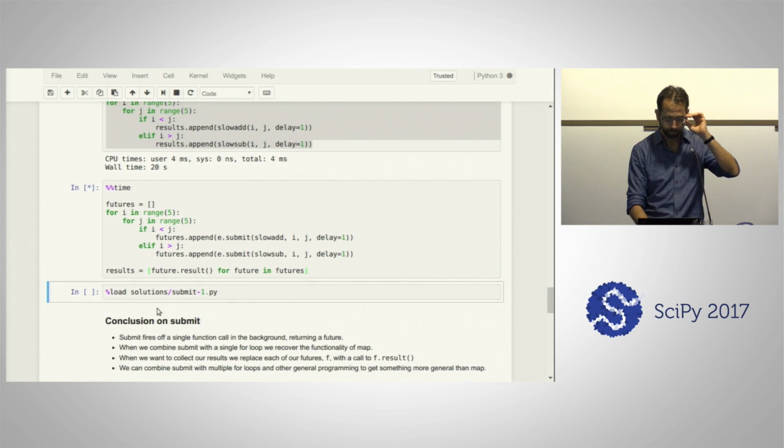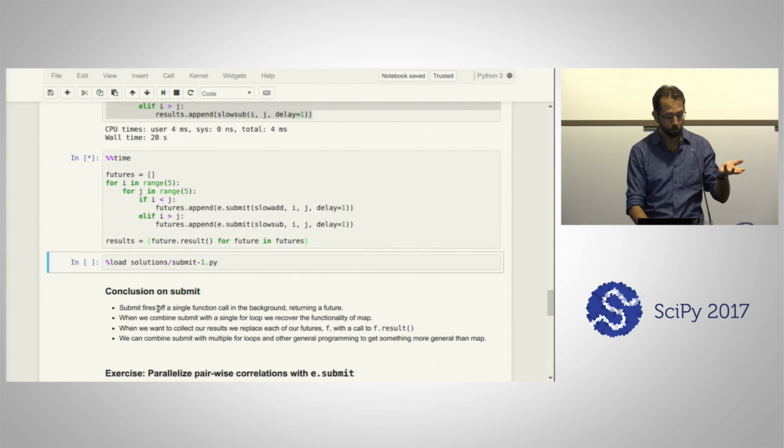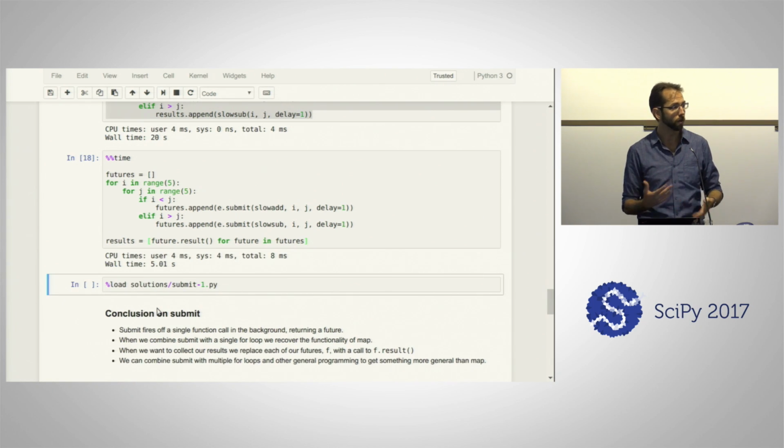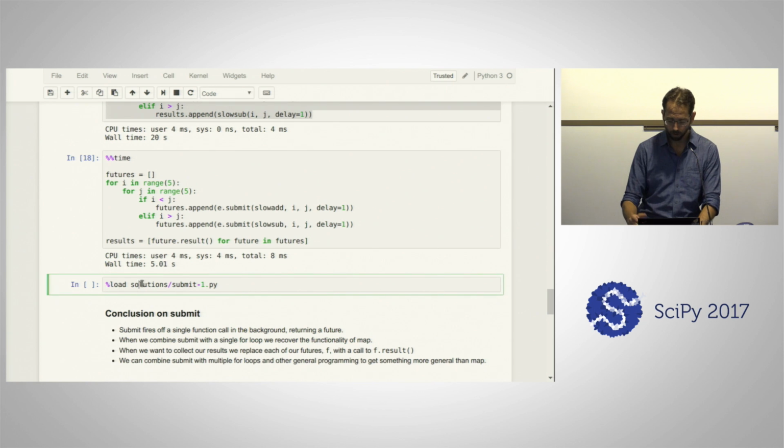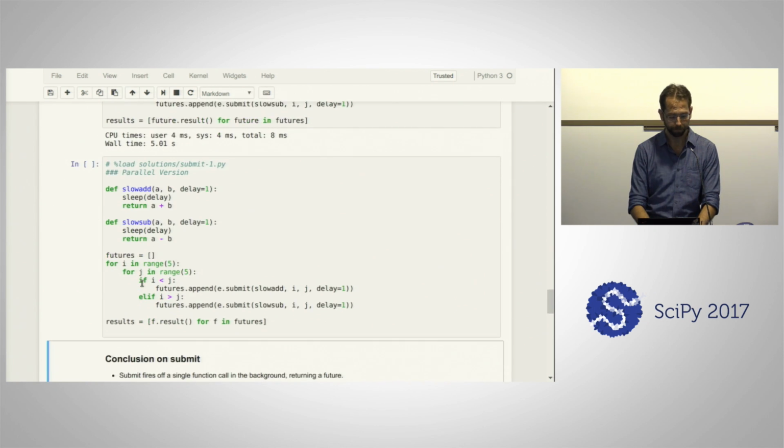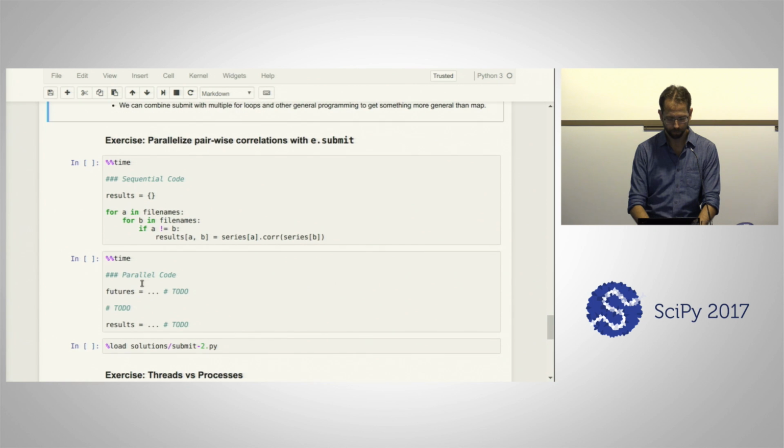Let's run that. I have, again, 4 threads or 4 cores running, so this runs at around 4x speed up. And again, the advantage here is that we had code where it was not entirely clear how to parallelize it with map, but we were still able to get a nice parallel solution just by mostly copying and pasting the code and making a few small adjustments. So submit is very flexible in that way, which is pleasant. And again, if you want to, you can always look at solutions, and they'll always be there for you.